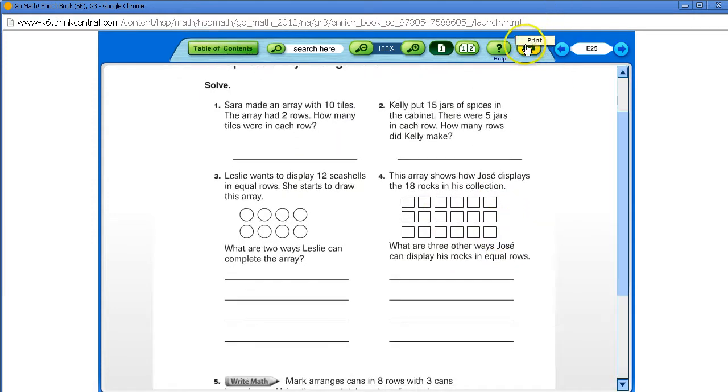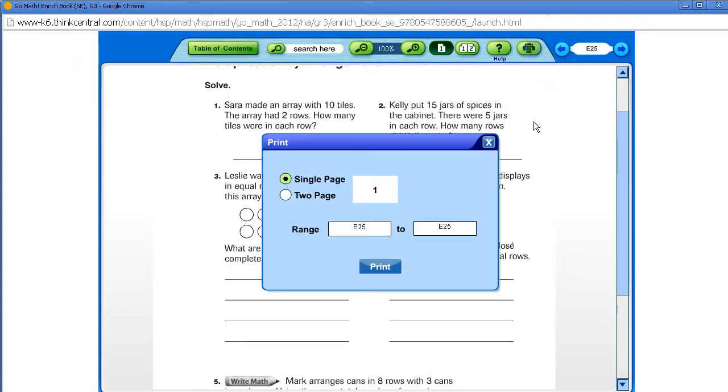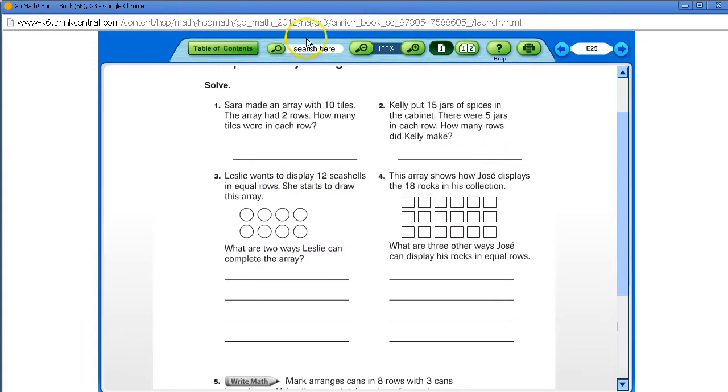And from here you can print it out by clicking on this icon right here. Tell it what pages you want. You can print a range of pages here. I click print here. It will take me to my local printer, and then I can continue printing from there.